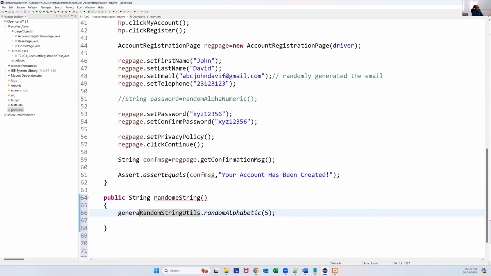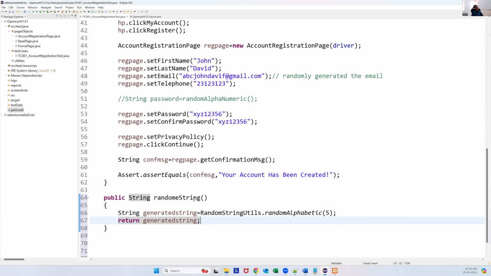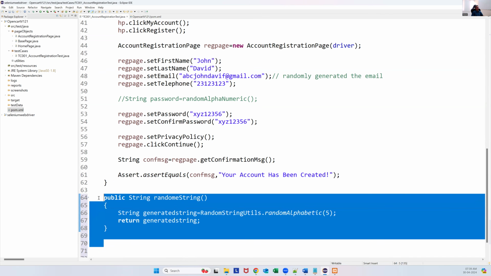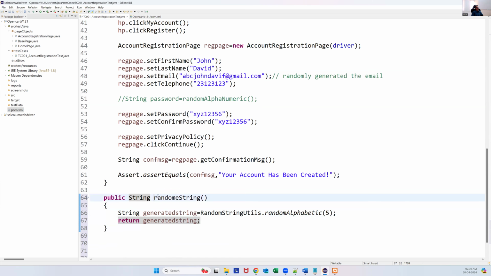I'm giving it the name generatedString. And what is this variable type? String. And then I will return it: return generatedString. Whatever string got generated, I'm just returning. So this is how we can create one user-defined method. When I call this method, what will happen? You will get a random string.